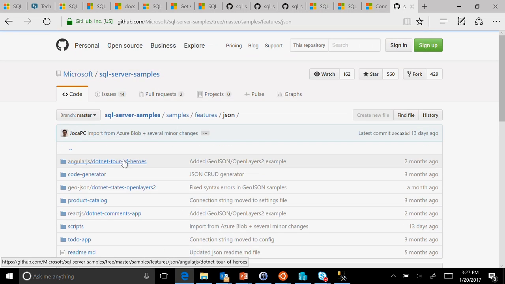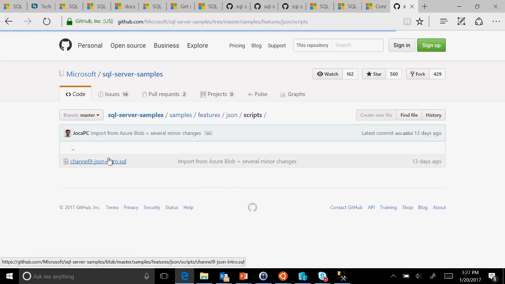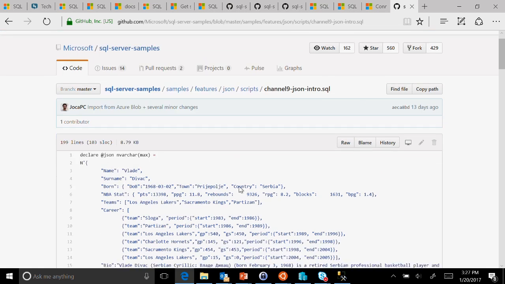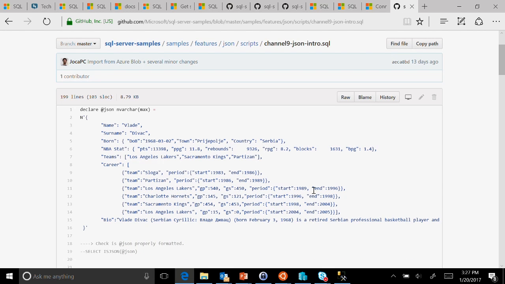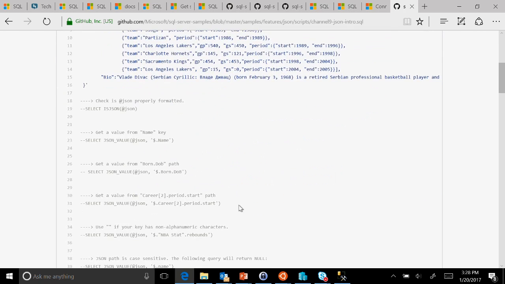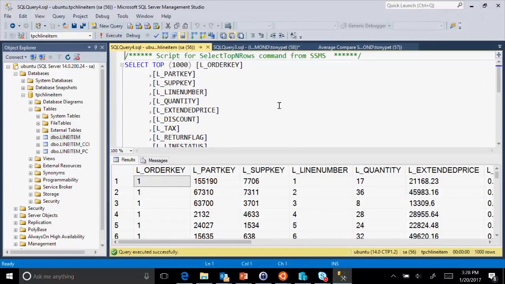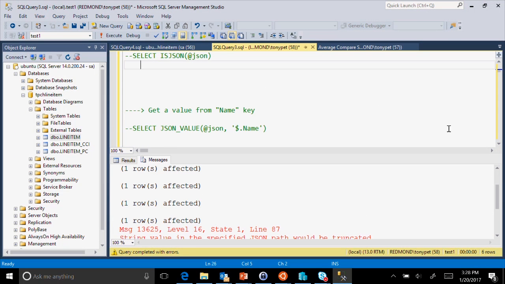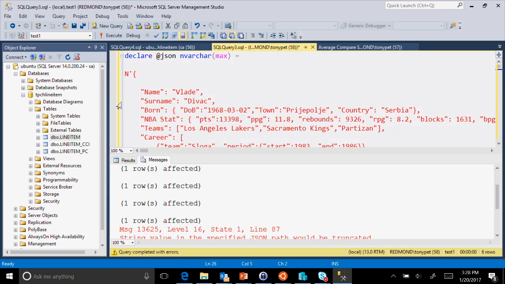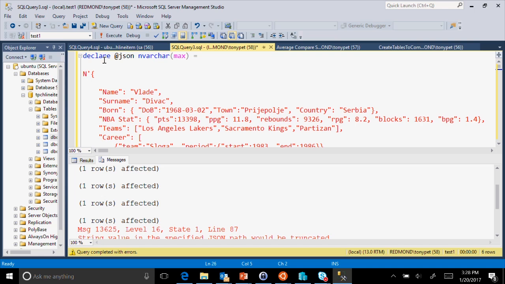So in this case, if you go look at the JSON stuff and look at some of the script, this is the JSON script that was used for the Channel 9 videos that I'm talking about, where the engineering team actually explains how everything works. You can actually cut and paste this thing and use the examples. In fact, I might even have it here. Oh, there it is. OK. So here's the JSON sample. Declare JSON and varchar. There it is.